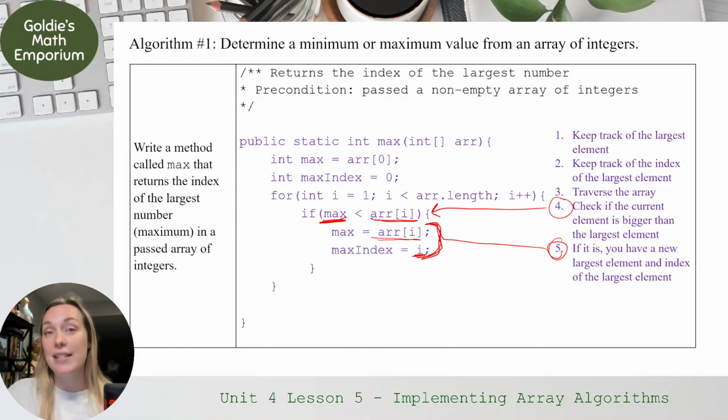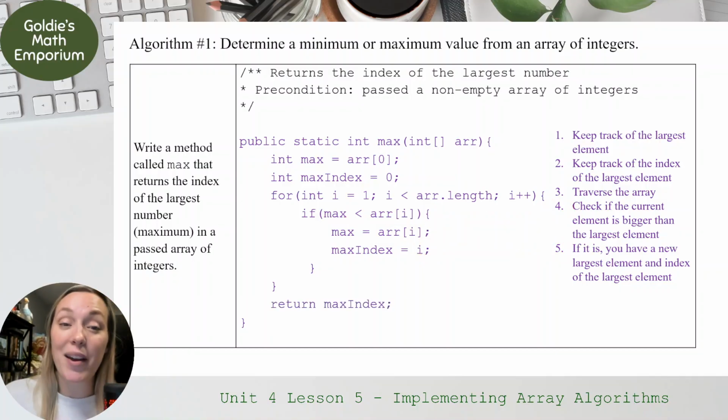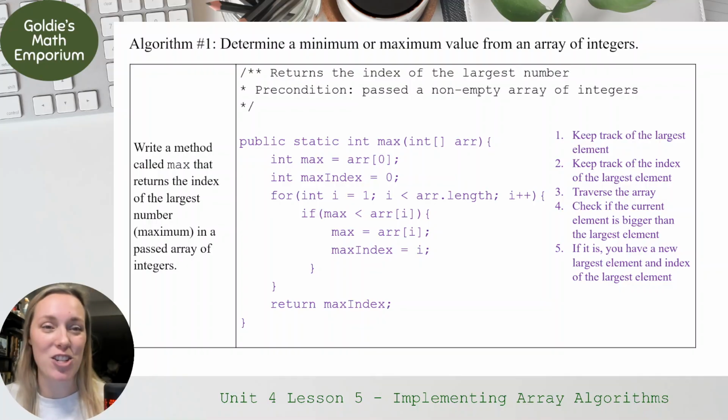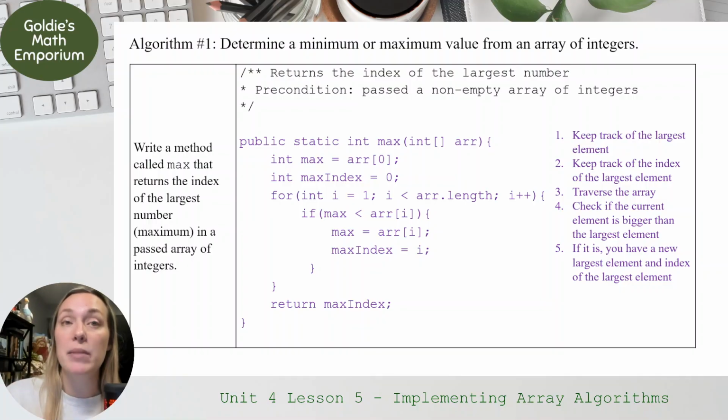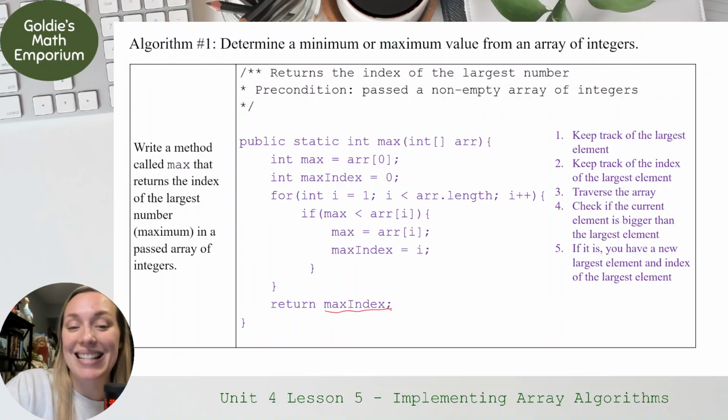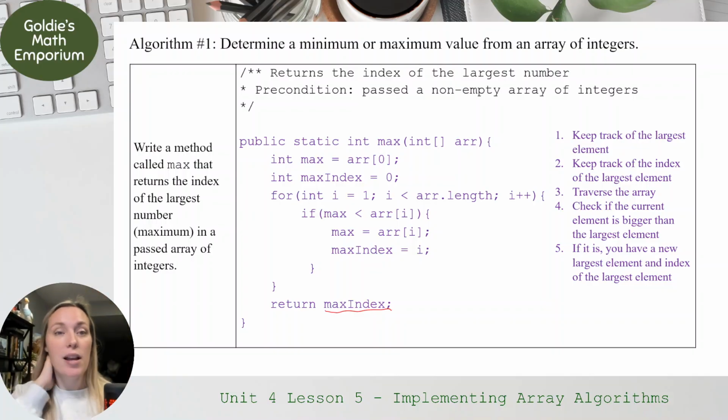And then you're going to move on to the next element and the next element. You're going to keep going through. And at the very end, what is the information you want to return? You want to be careful with these algorithms to return the correct information. This algorithm didn't want to know what the largest number was. It wanted to know the index of the largest number. So that's why I'm going to return max index at the very end here. And I've written my method called max.